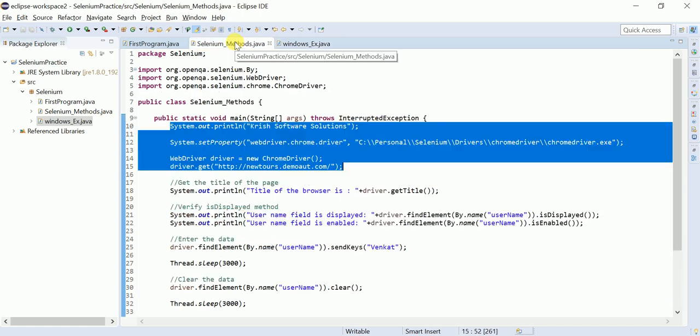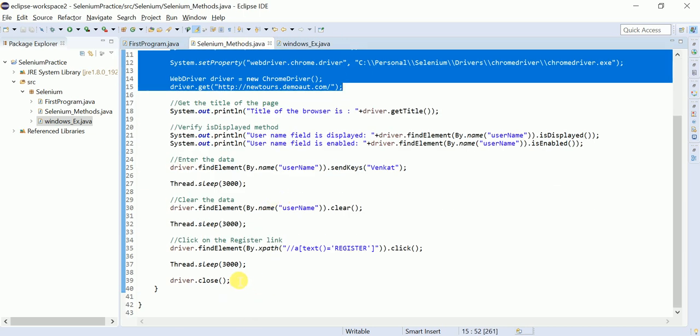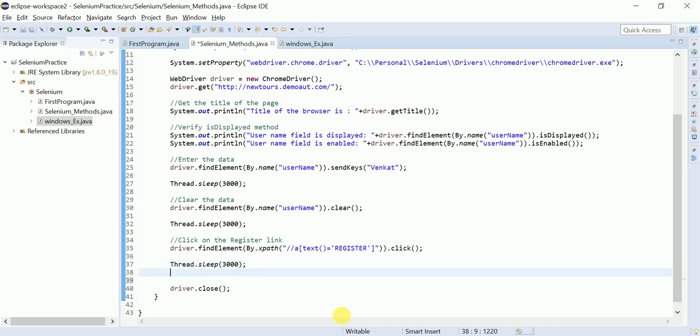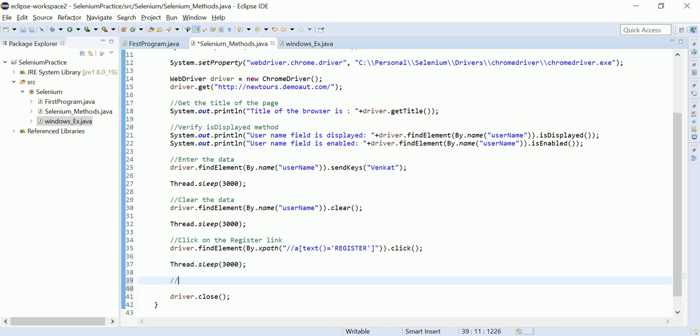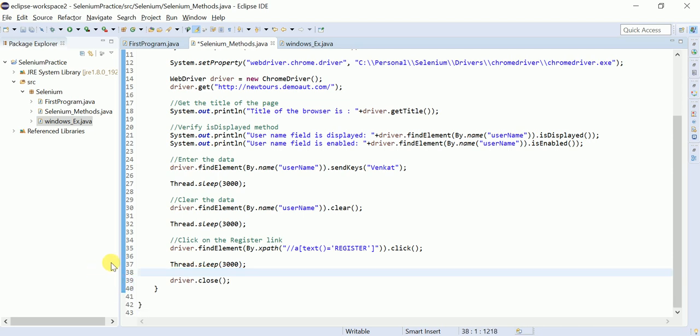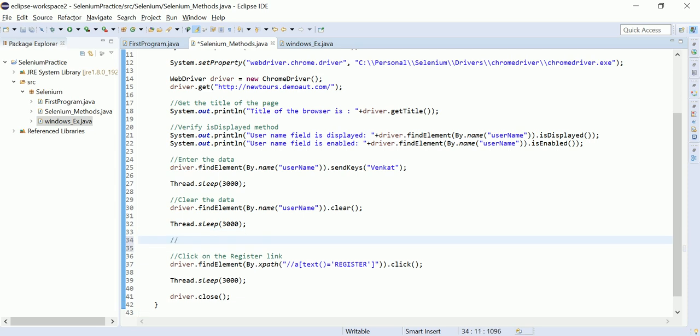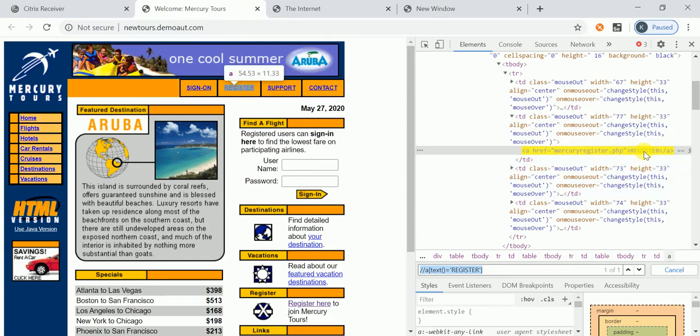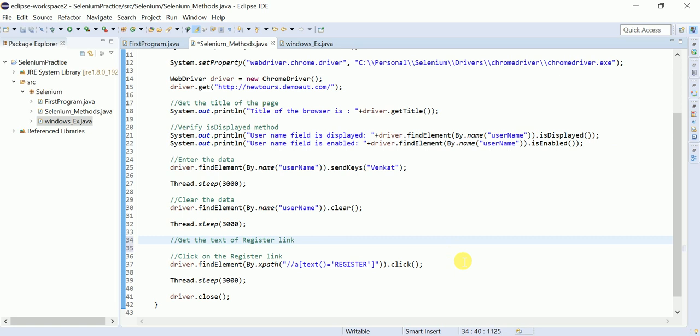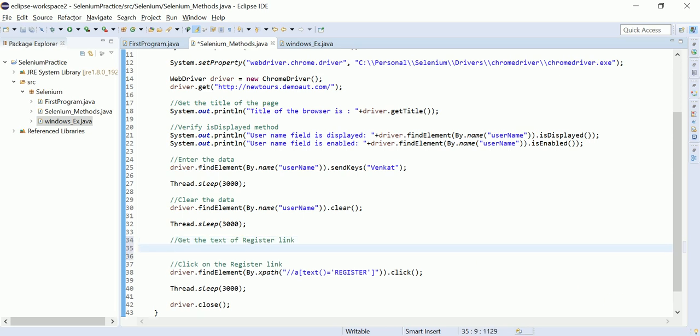I am going to the previous program. Before driver dot close, or before I click on the register button, I want to get the text of the register link. So how can you verify? This is the link text. This text you will get for any control. If any control has text, you can get it by using the getText method. How can you get it?